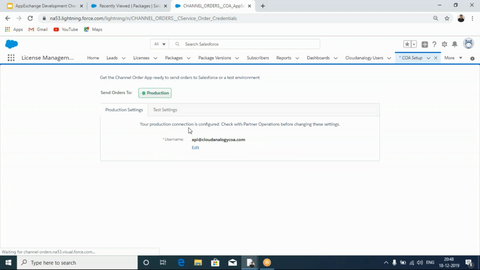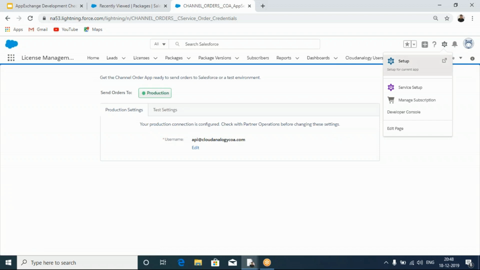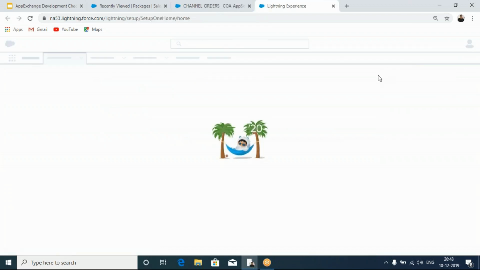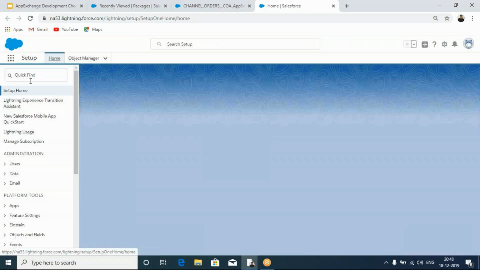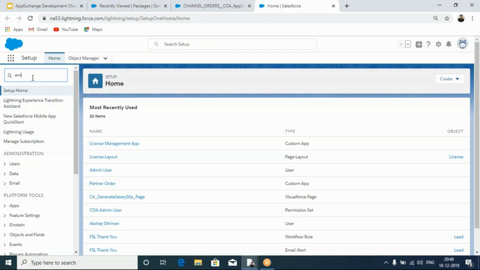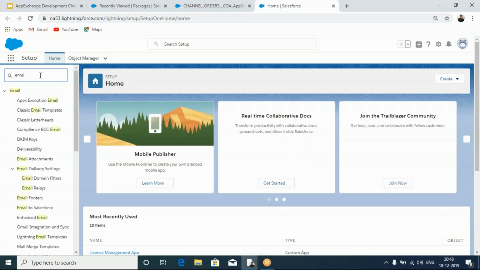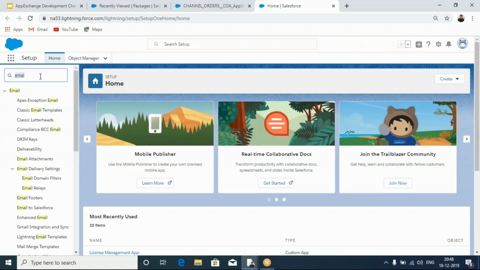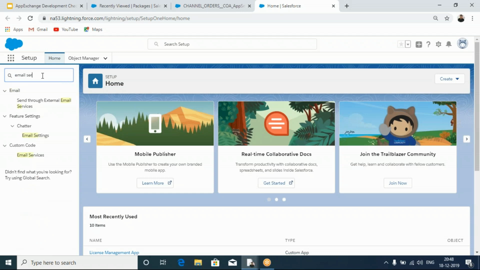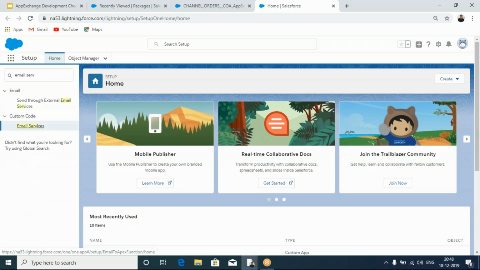Here you need to put all the information which you get from the partner community, such as username, API key, and activate code. Likewise, and then connect your COA. Now the next step is to configure your email service, where you have to follow these steps from setup. In the quick find box, search email services. Click on email services.